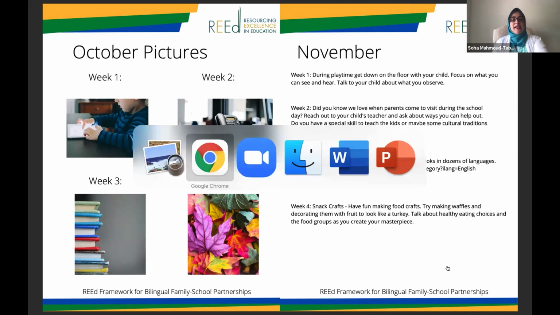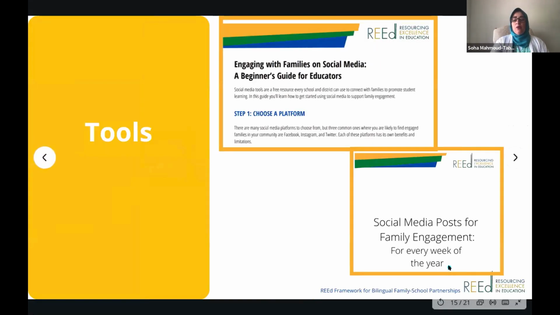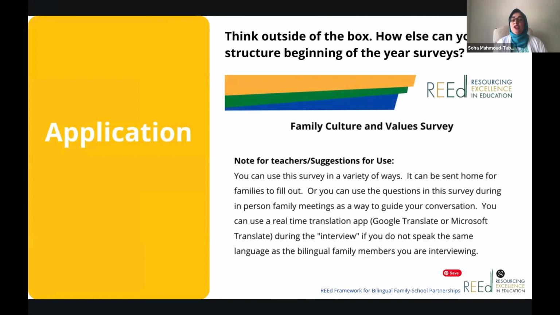The next thing that I wanted to share with you, when we're thinking about putting this all together, is also another tool, but it's what I want you to think about when we're talking about application. We created a family culture and values survey. Within that survey, we really took the time to think about the cultural and value systems of our families that we want to know about. What are their norms? What do they do in their free time? Again, just digging deeper to understand that core value.